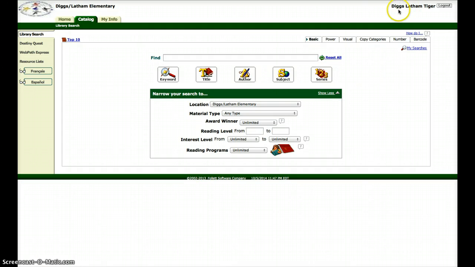I have the account pulled up for our pretend student. I can see the name right here. It says Diggs-Latham Tiger. Now when you're logged in, which I showed you how to do in a previous video, you will see your name up here in the top right corner. But for now, in this practice video, we have the Diggs-Latham Tiger account pulled up.